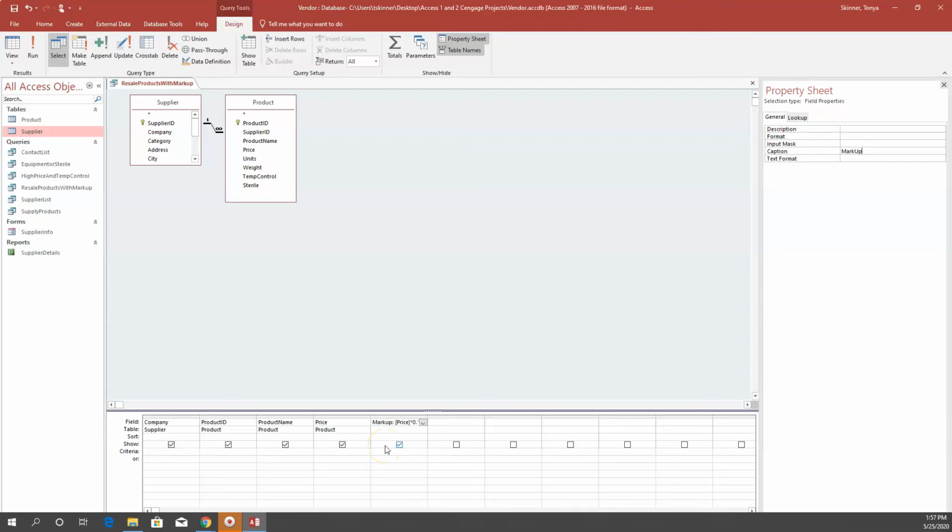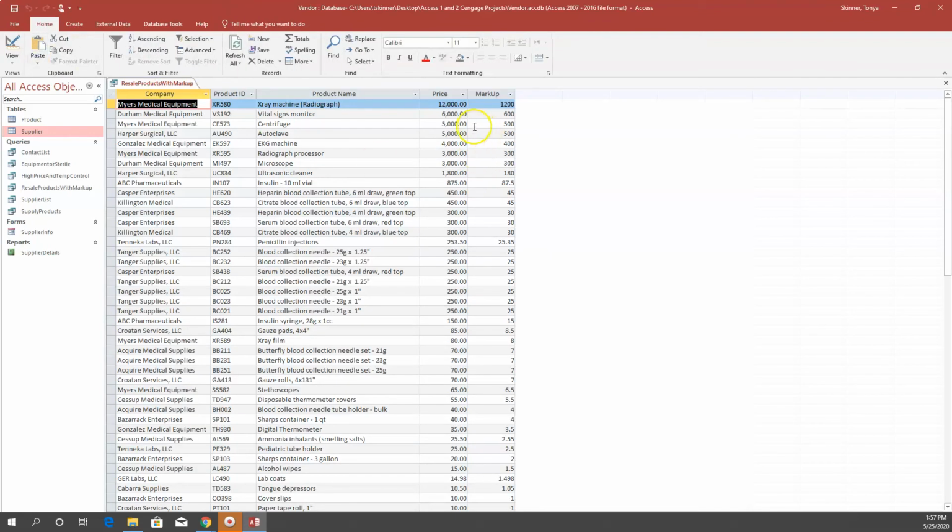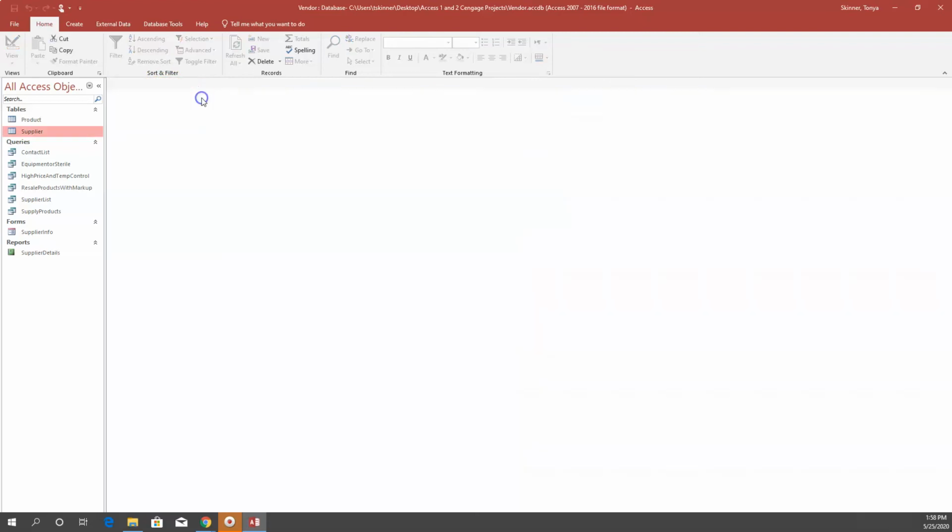Okay, then it says display the query results in descending order by price. So descending on price. Let's run this and see if we have something now. Okay, we do. It says price is $12,000. Markup, that's 10% of that, is $1,200. Now they don't have us make that a currency field or anything like that. So that's the way this should look. Okay, so there we go. We'll go ahead and save and close, and we'll move on to the next part.